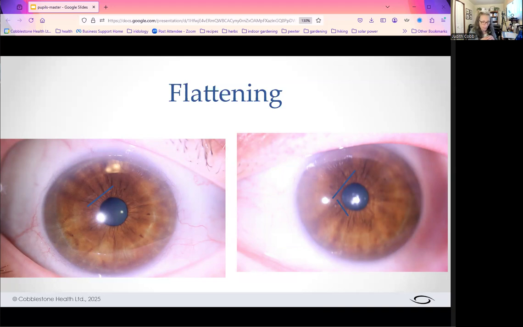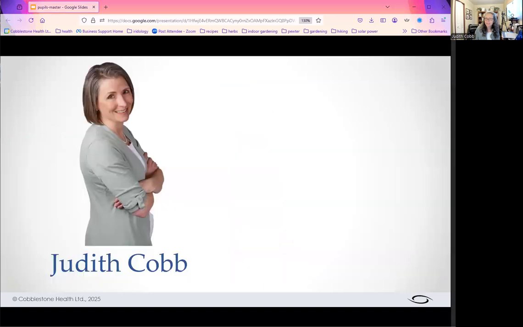That's just a taste of what we know about pupils. There's so much more that we know about pupils, but that's a little taste to get you thinking about how this could enhance the work I do with my clients.